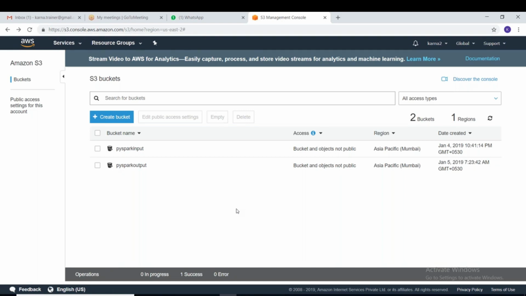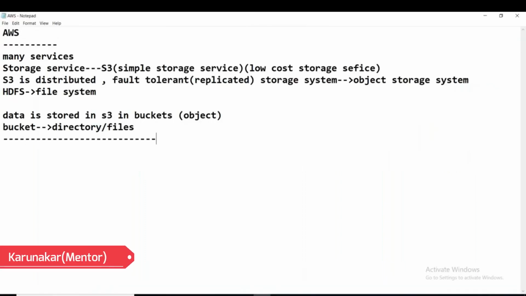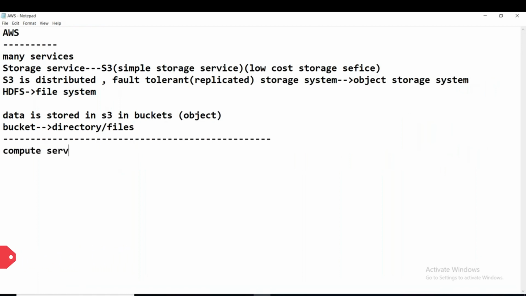It's very simple, guys. It's creation of buckets, and that's it. Next, let's go with the compute services.